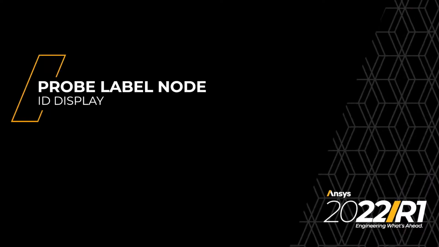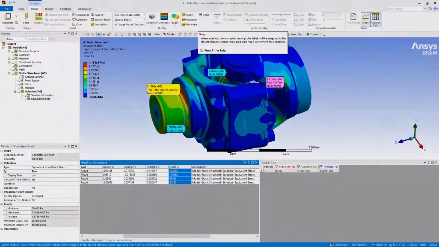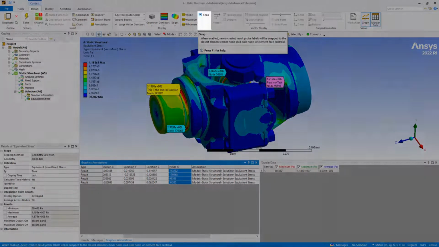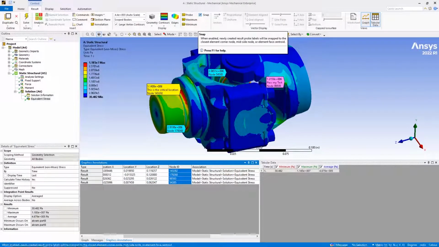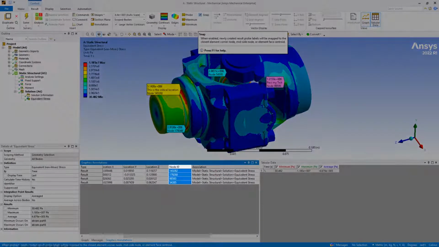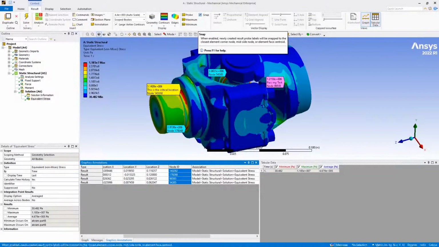Probe Label Node ID Display. There are a few new general graphical display features that are now available. The probe and the annotation label features have new display options that enhance the capabilities of the features. When the Results Context tab Snap option is active, probe labels display the ID of the node for where you place the probe. This enables you to make future references to a specific result value for a particular node.